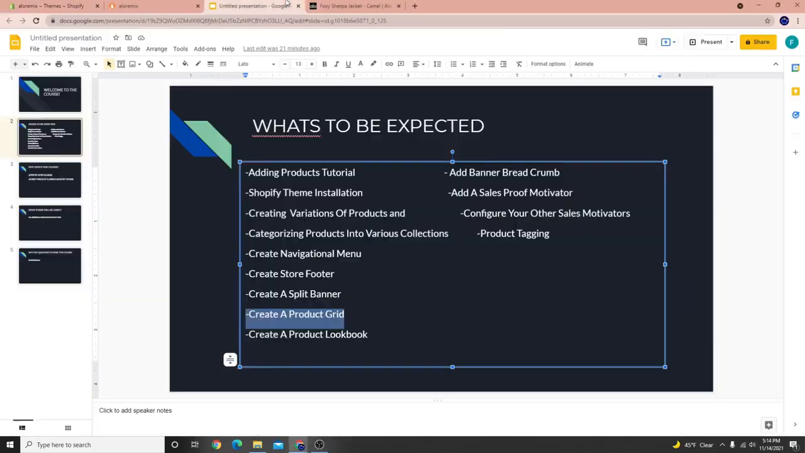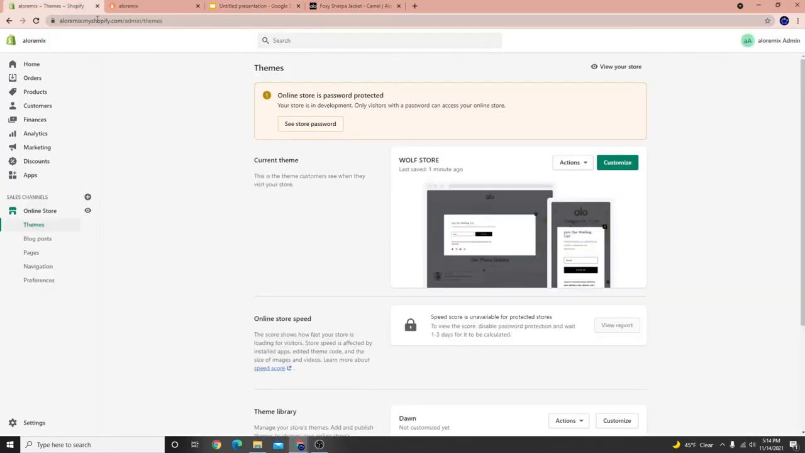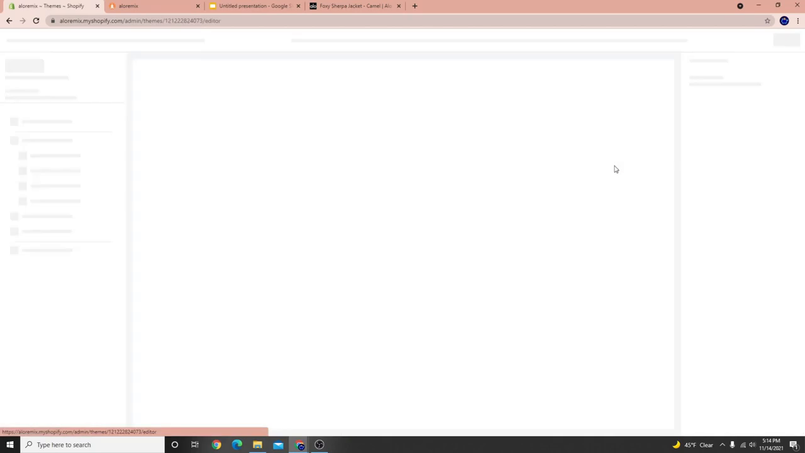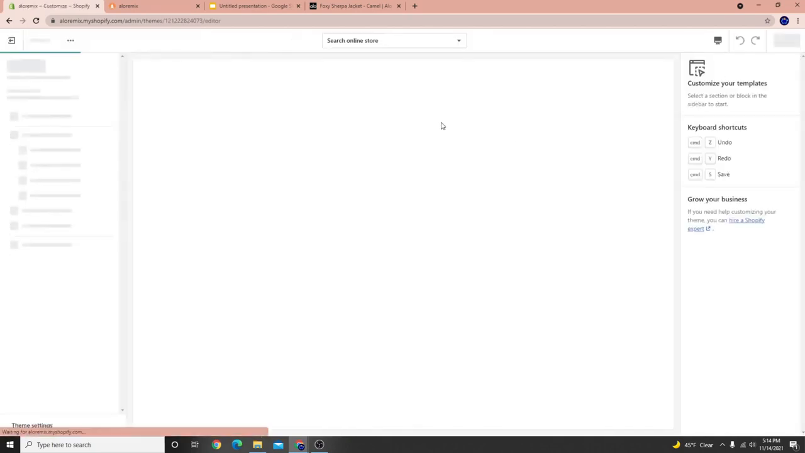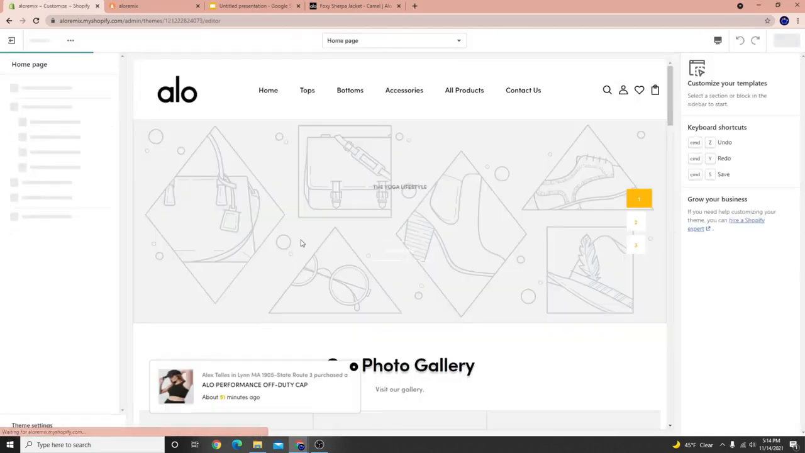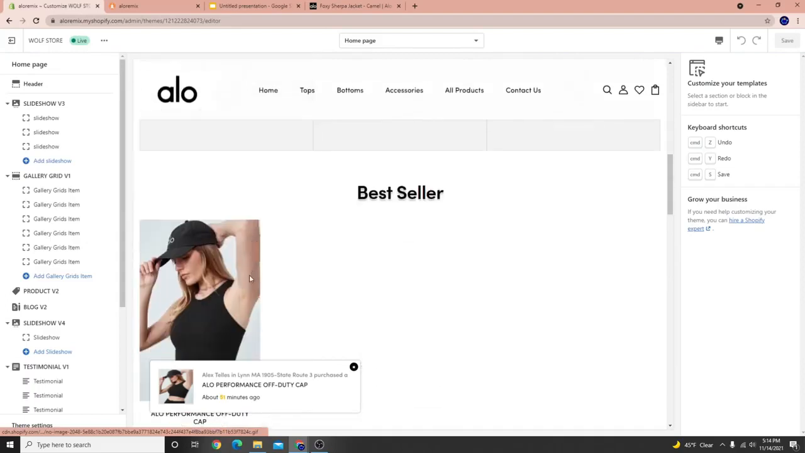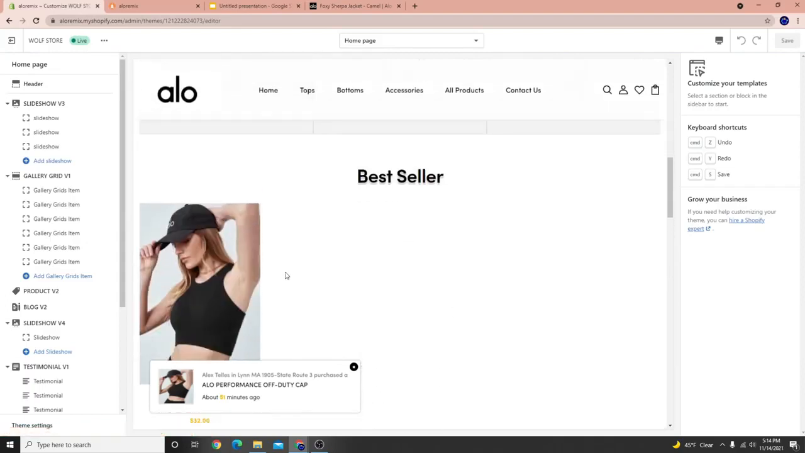Okay, the next aspect of the course here, we're going to be creating a product grid, or essentially a different way to present our products here. So let's go ahead and head over to the online store and hit customize here. And the first thing we want to do is we want to think of what products we want to feature in our product grid.